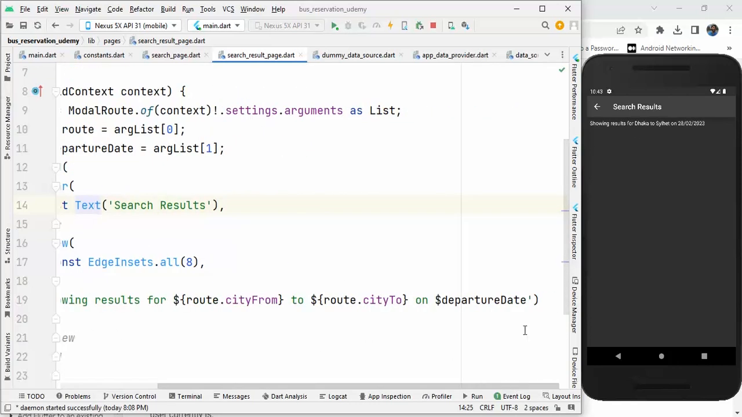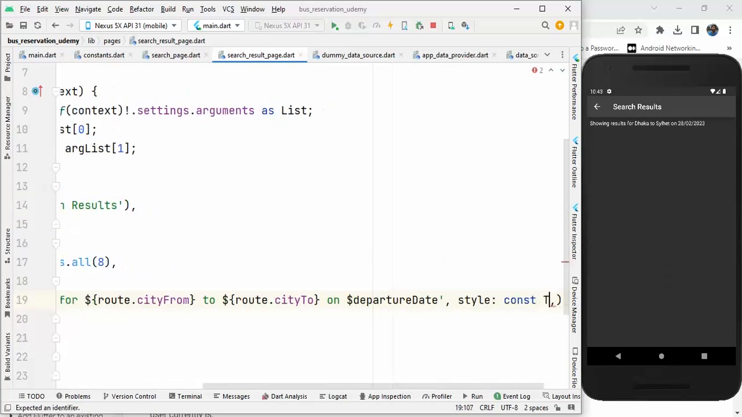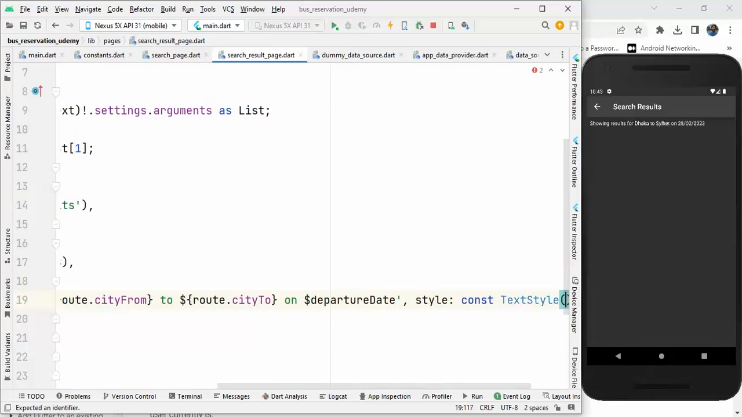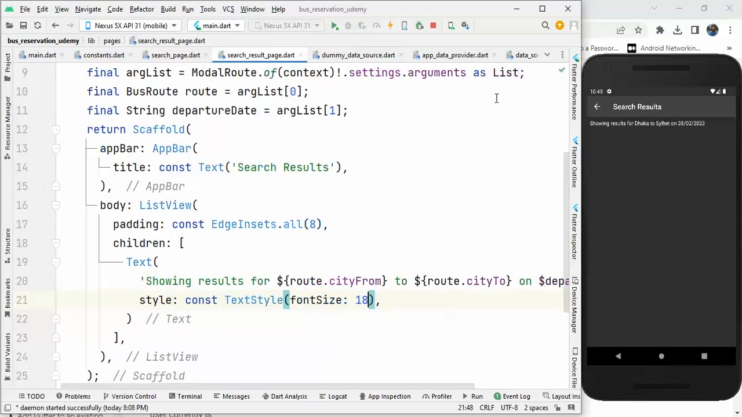But also I want to put some style for this text. So constant text style, a font size of 18. Let's reformat this code and press hot reload. So we have the text here. And now we need to show the schedule list.